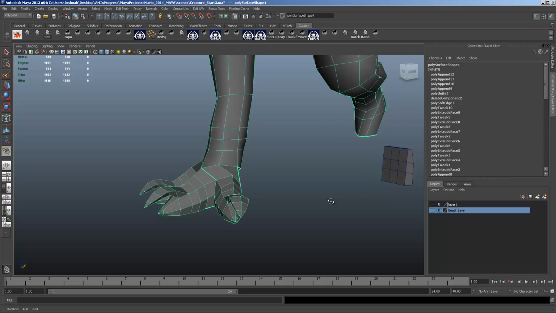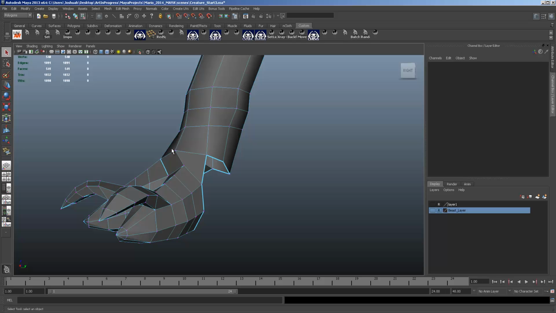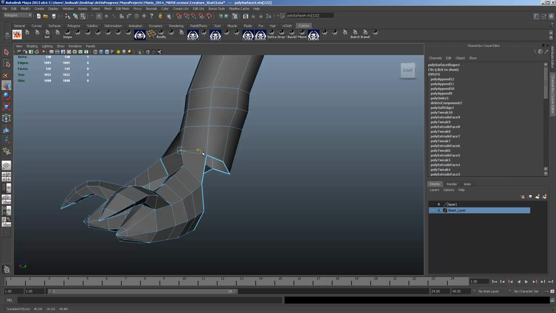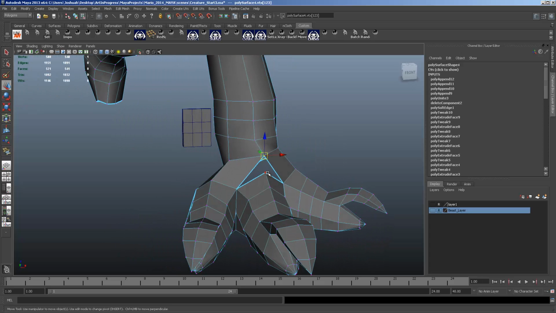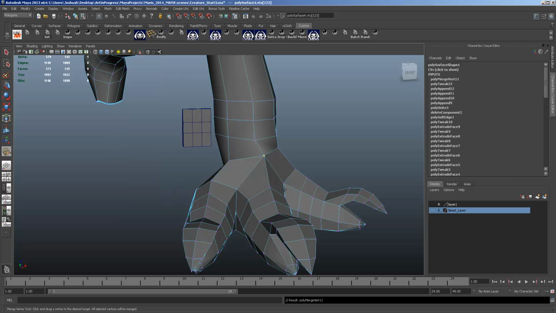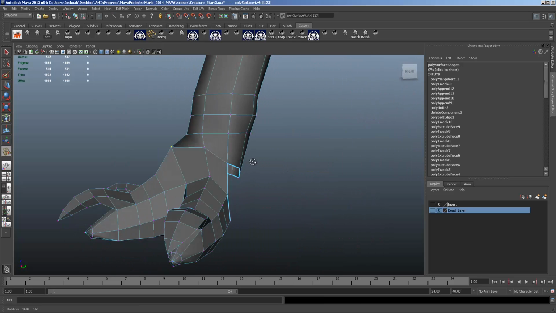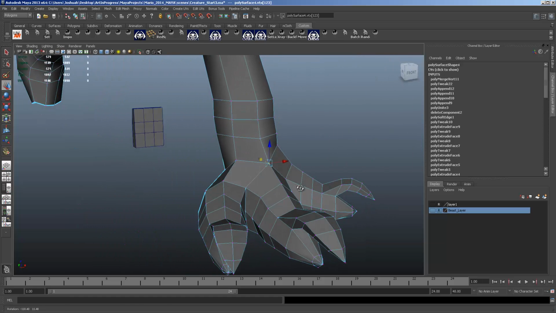And actually, let's do the heel a little different way. So if we come in here, and we're going to move around a couple of the lines to just get a little bit better flow. And we didn't quite merge those, so let's do the merge vertex tool. There we go. And move him out and down a little bit, so we're getting a nice kind of natural swoop from the leg into the toes.